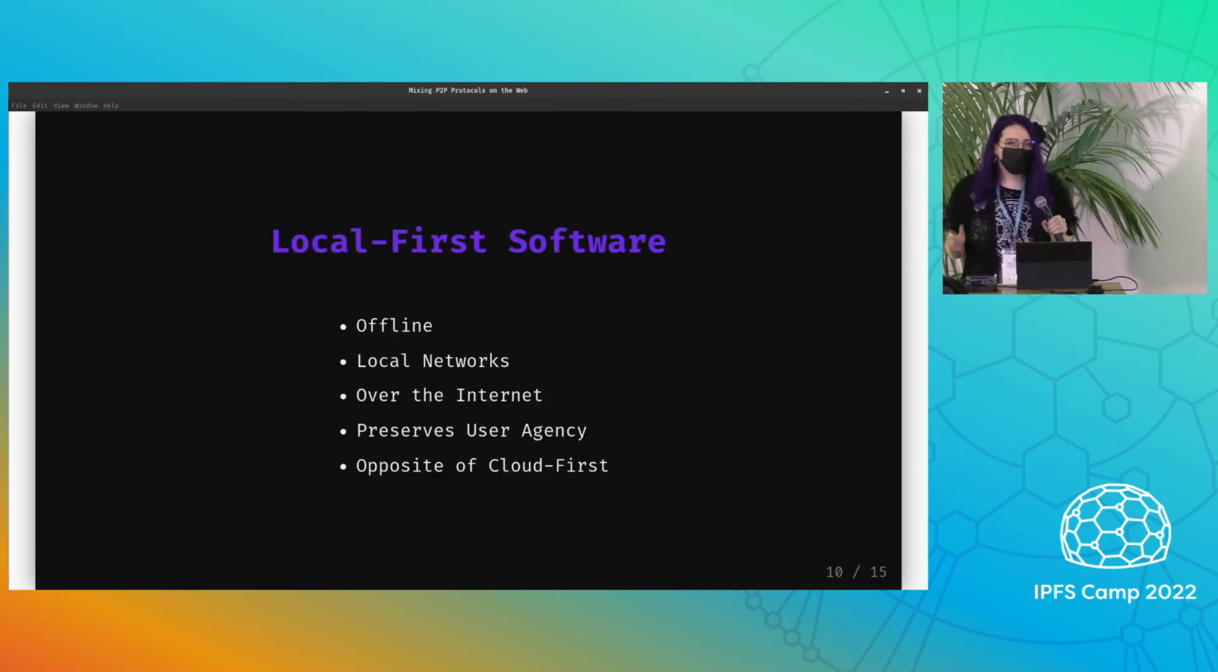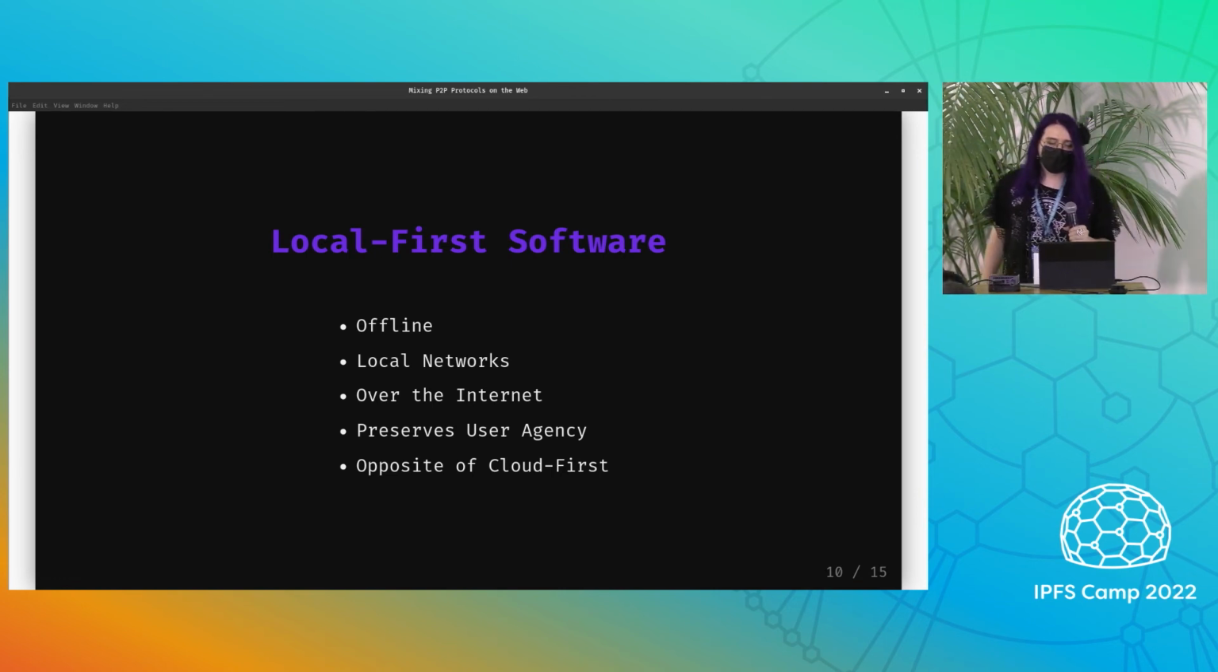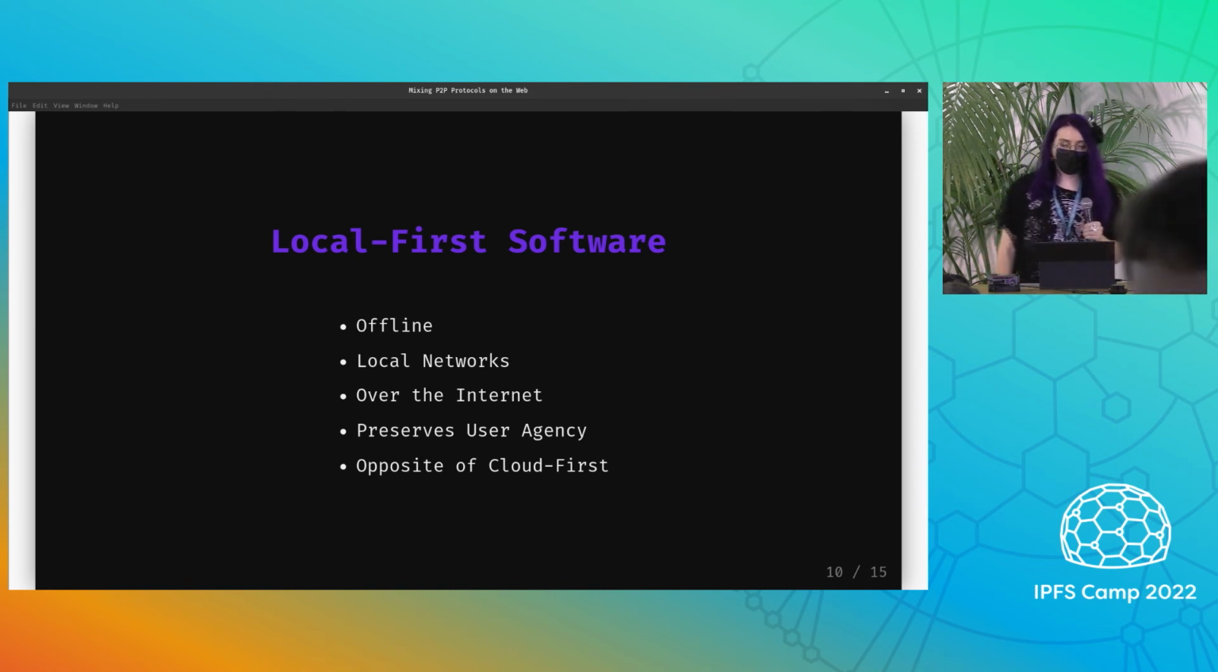Cool. So what's the point of all of this? I've been thinking about this concept a lot called local first software. It's software which works offline fully, which can also automatically operate over local networks like a Wi-Fi hotspot or a mesh, and which can also seamlessly scale to work over the internet if you need it to. It's software that preserves user agency by keeping data control local to the user's device and giving them an obvious path to migrating it between apps. Basically, it's the opposite of what the cloud-first apps give you out of the box.